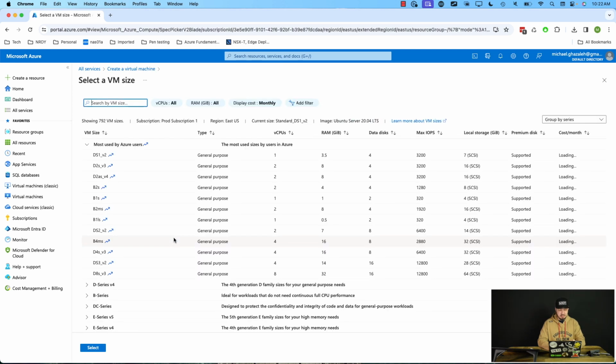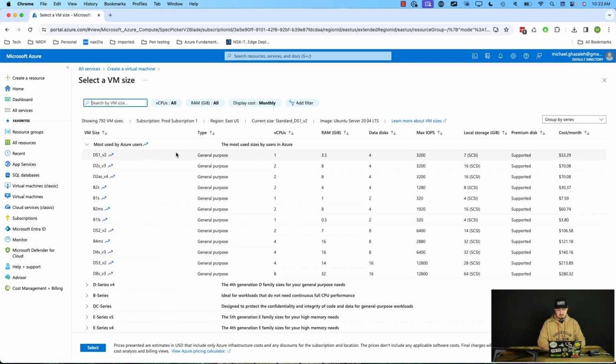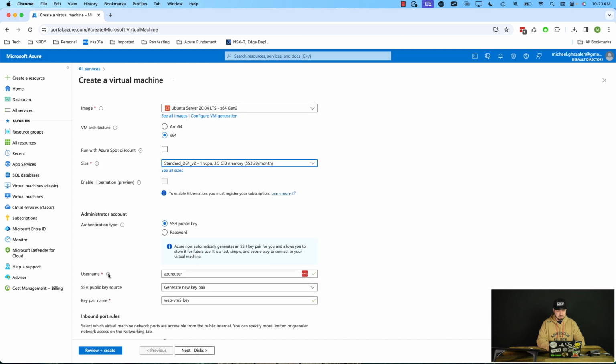If we click that, that takes us here. And you can see you can filter on a bunch of different things if you need a lot of RAM, a lot of vCPU, whatever. Again, though, DS1_V2 is the smallest here, so that's perfectly fine. I'm going to just click it and hit select.